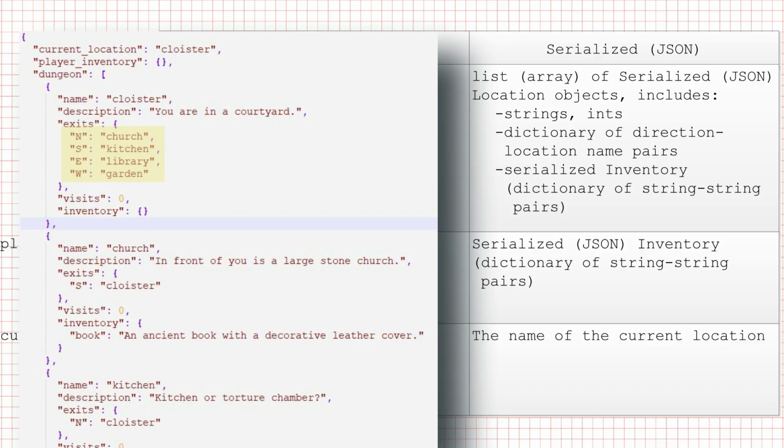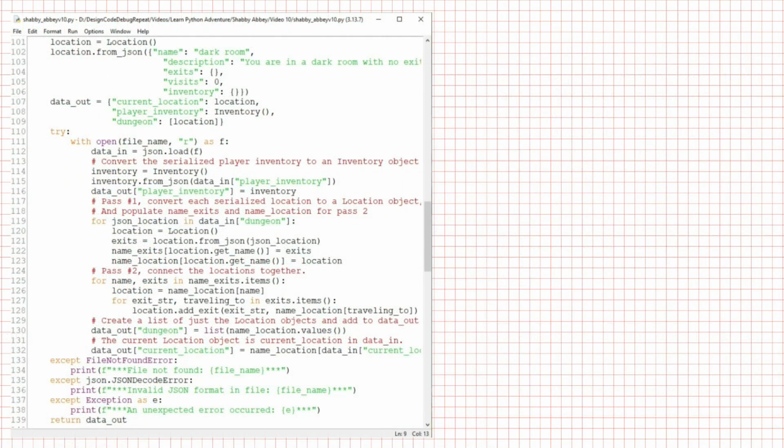So save Abby is a relatively easy function to write because we just create a list of serialized location objects, and we get the name of the current location and save that as current location. But load Abby is trickier. We need to load the Abby in 2 passes. We read the JSON file into our data_in variable and pull out the player inventory by creating an inventory object and sending it the from_JSON message with the serialized data.